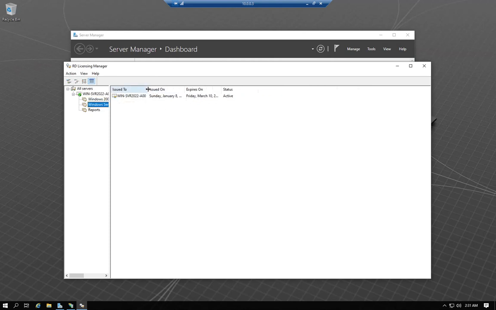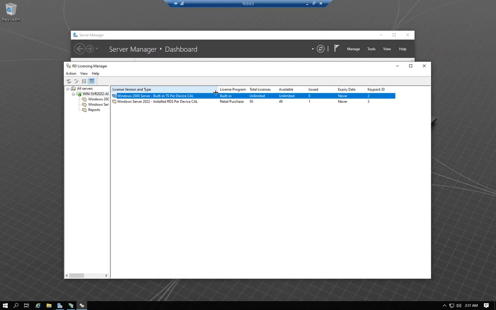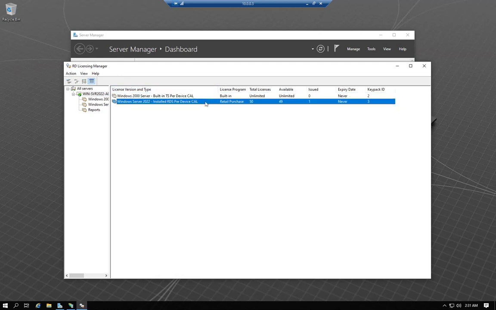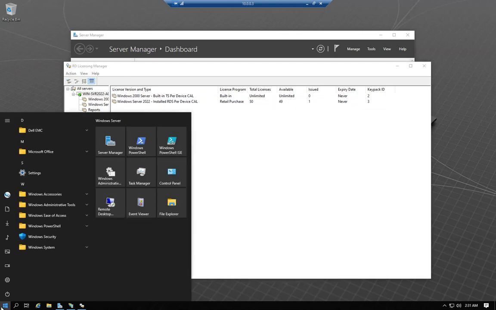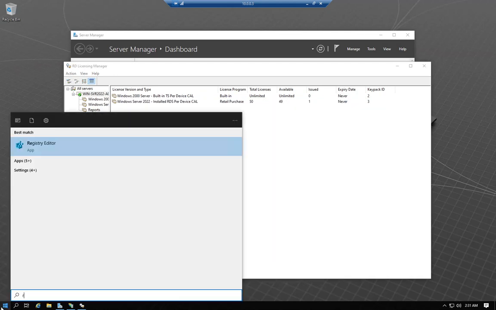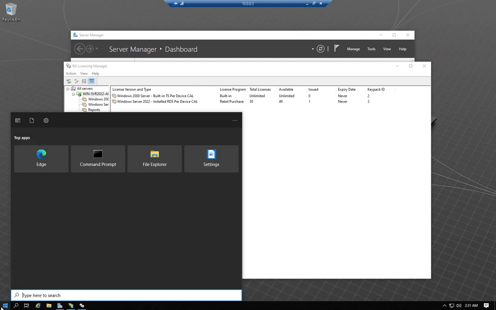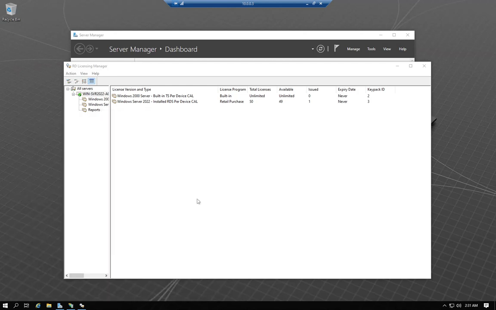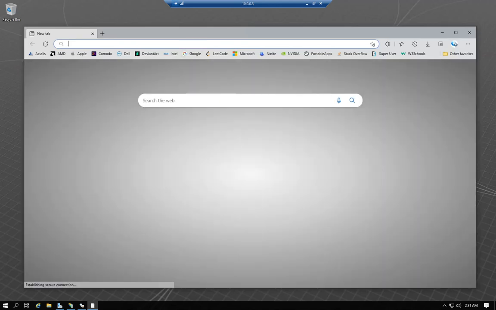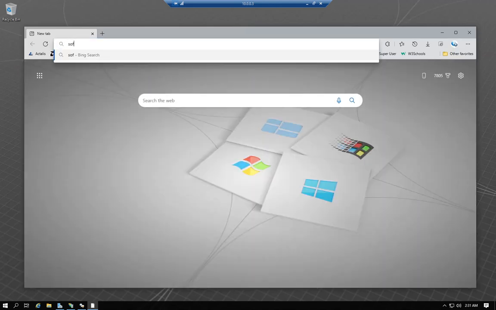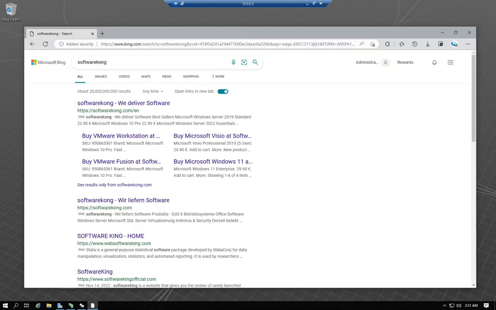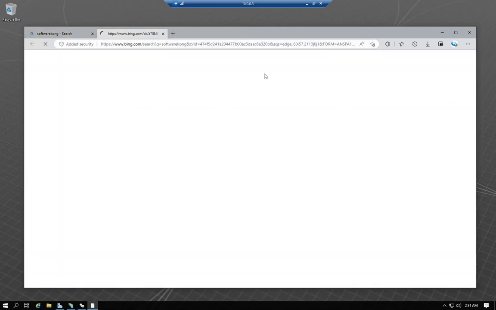Now, if you're doing it the way I have it, the only valid licenses for RDS is going to be device CALs. If you have user CALs, you're going to have to convert that over to device CALs. Now, if you don't have any licensing at all, sadly, it is not free. Go ahead, open up a browser. I have a decent recommendation. It's called Software Kong. Go ahead and go here.